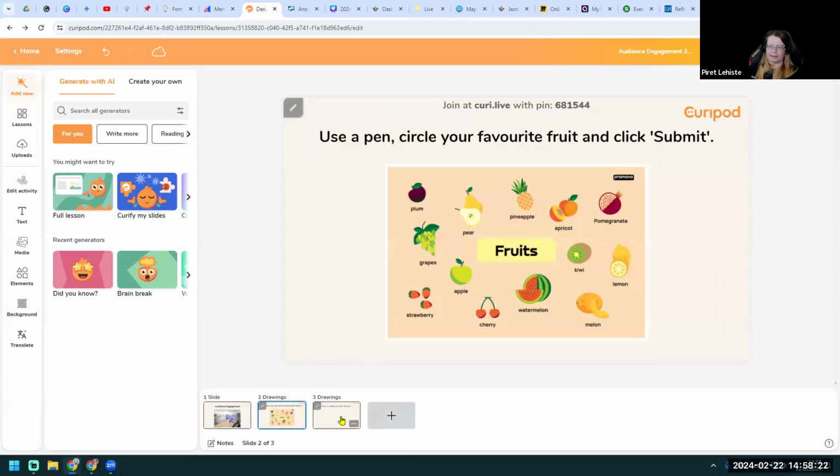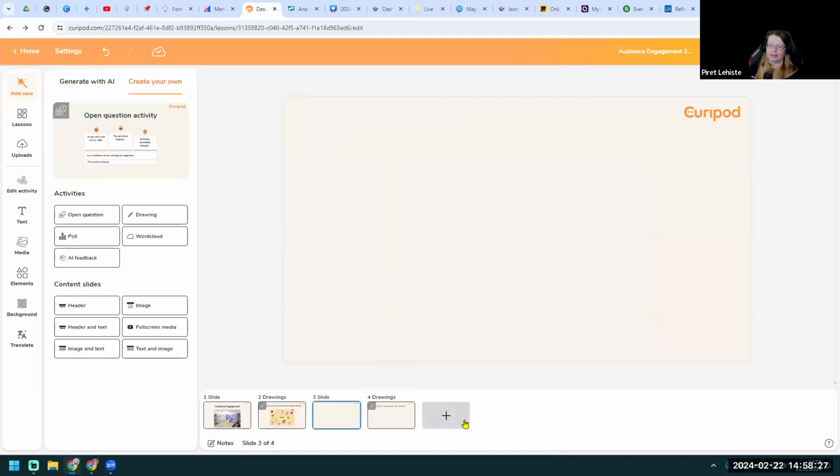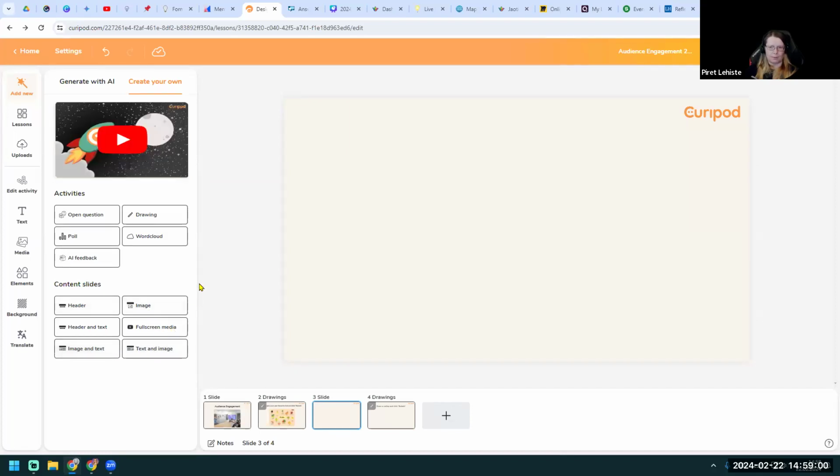Let me quickly show you how to create such questions. When you have your own slides, you can just click the plus sign, and then you see what you can do. Two important places here are generate with AI or create your own. Under create your own, I can start an open question, drawing, poll, or word cloud. AI feedback is available for paid accounts, so only if you have a paid plan. And here are the content slides that you could build inside this tool if you don't have anything to upload.